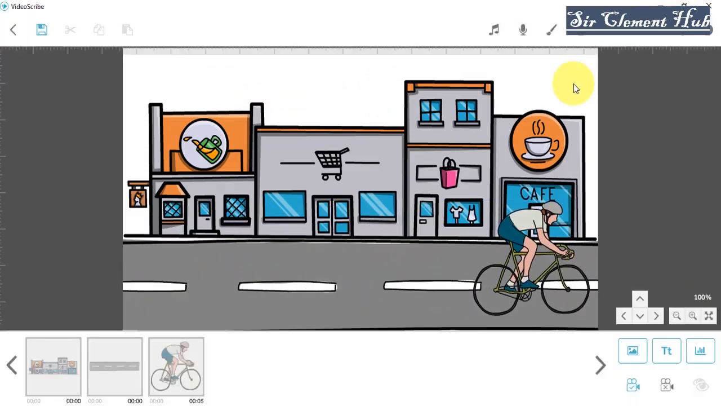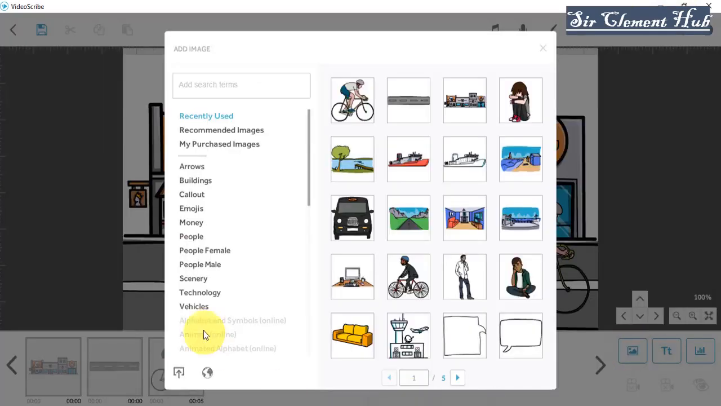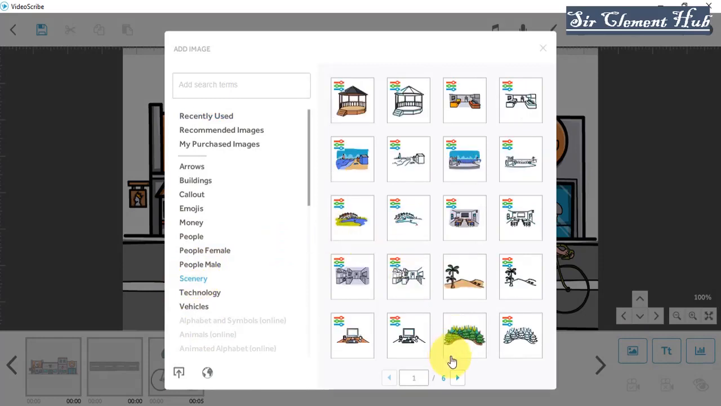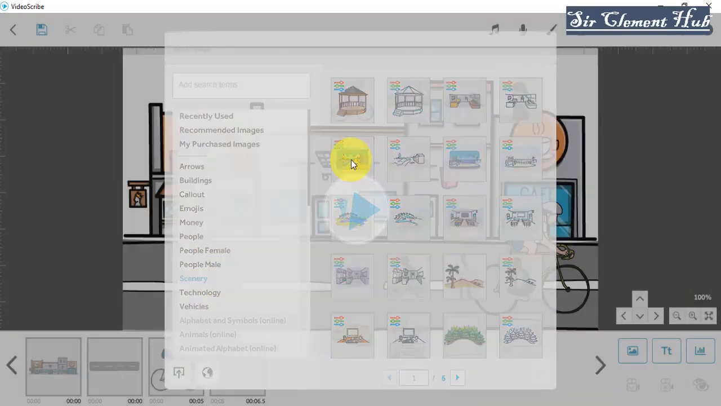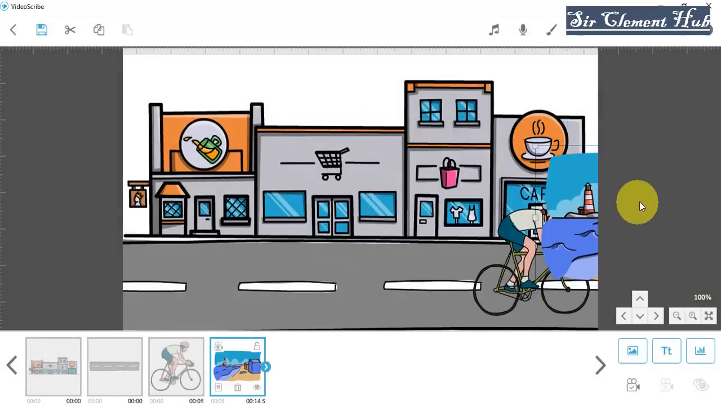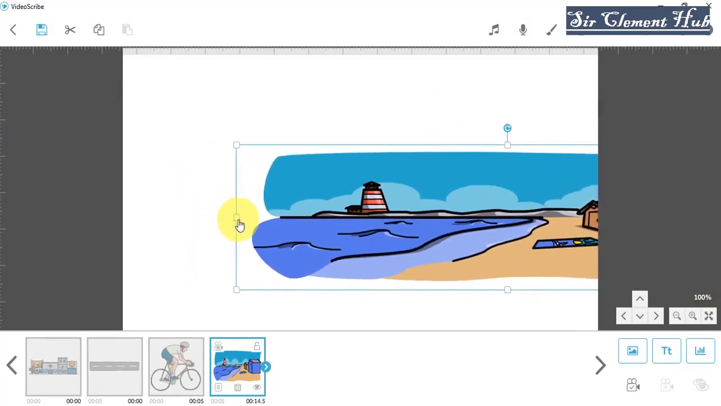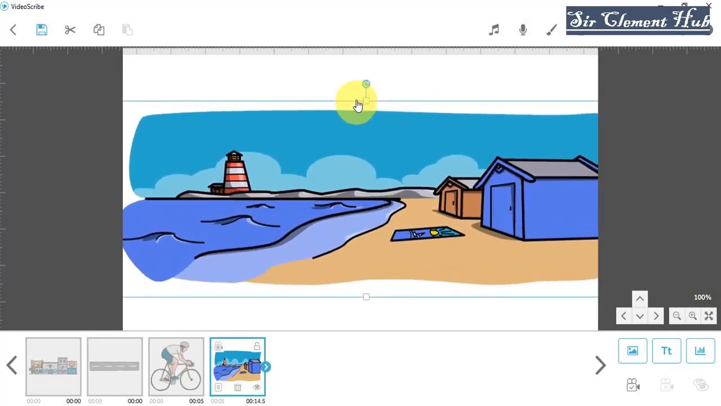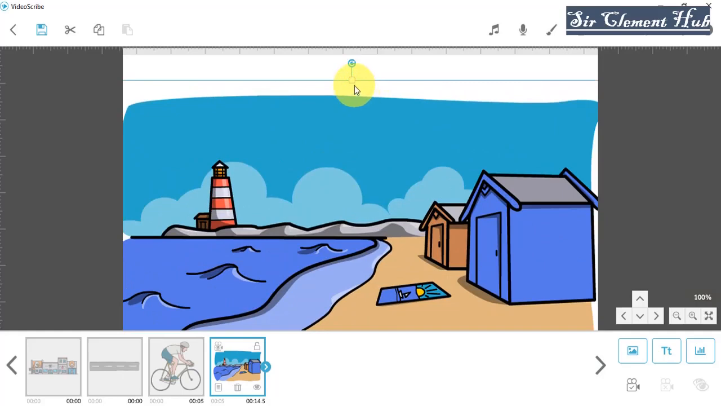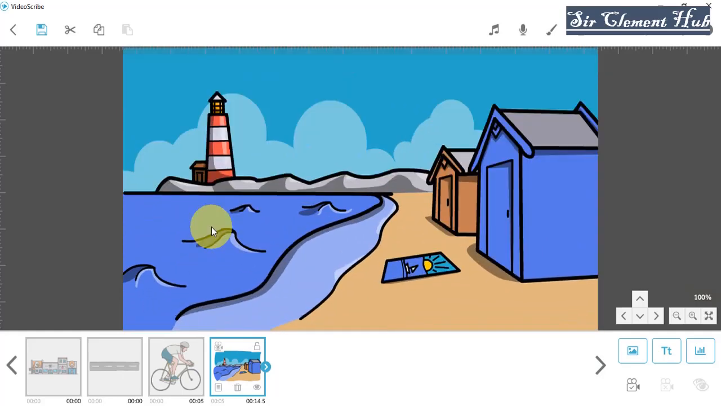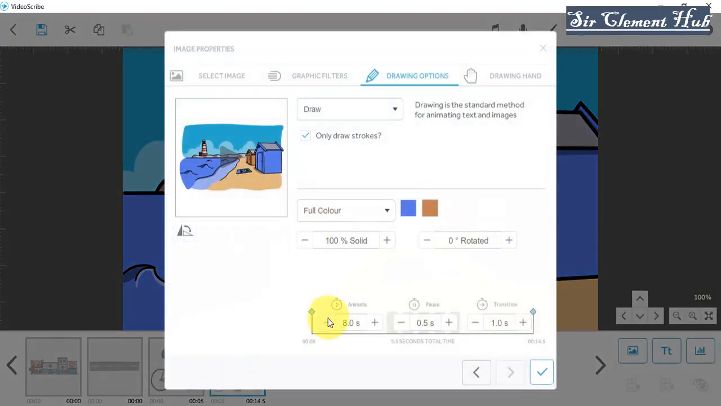Now we move to the second scene of the seaport. We want to recreate how a ship is entering the seaport. We click on the scenery and we look for the seaport. Okay, there is a seaport here. We now carry this to a new canvas, position it here. We increase the size, we are adjusting the size of the image. Okay, we are done adjusting the size. So we click on element properties, we reduce the animate to 0, pause 0, transition 0, and click OK.